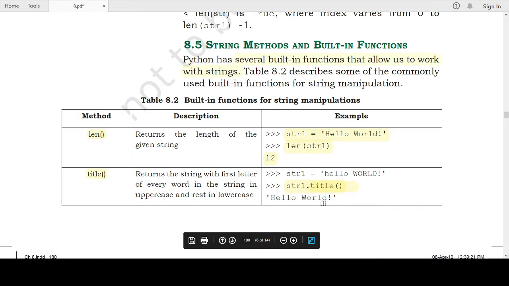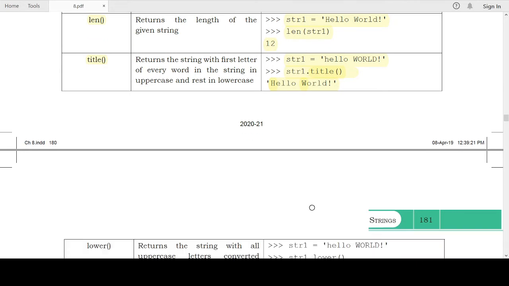In this case, the string originally had the value hello written in lowercase and world written in uppercase, and the result would be a new string because strings are immutable. The new string would have the first character H capitalized, the first character of the second word also capitalized, and all the remaining characters converted to lowercase.